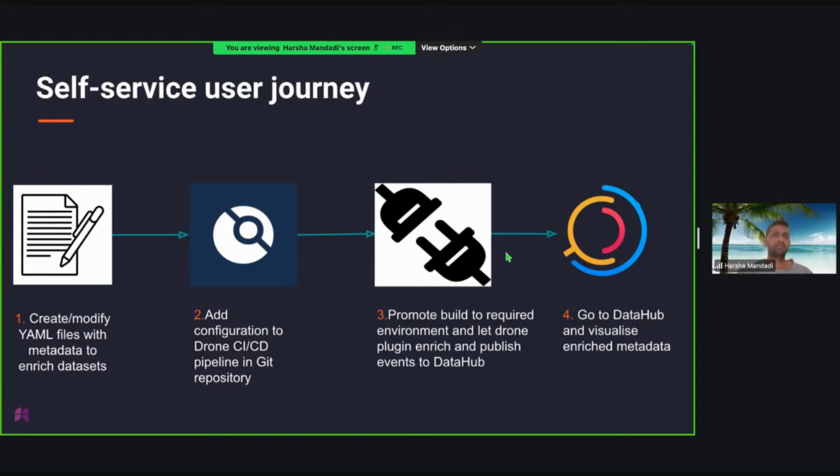And here comes the plugin. The plugin helps take care of ingesting the metadata into DataHub. And after that, they can simply see how the metadata would look like in DataHub. We do have some guardrails to make sure that we don't ingest anything that the users want to ingest. We have validations and stuff like that. I will now quickly go through a demo.